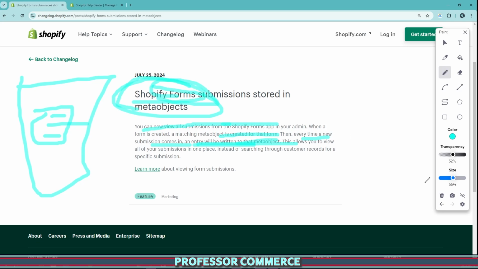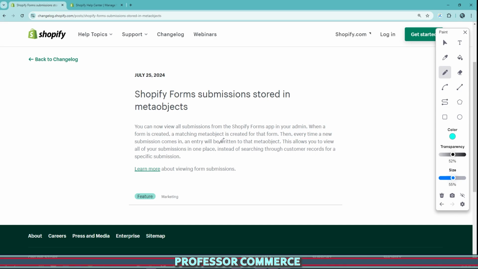If you don't have it, you can install it, add it right away. What they've done is that they've created a meta object. The meta object is a group of meta fields. And so now every time a submission comes in, an entry will be written into that meta object, which allows you to view all your submissions in one place instead of searching through customer records for specific submissions. Small little update, kind of thinking why wasn't that there already? But if you use the Shopify Forms app, you'll see the new feature.